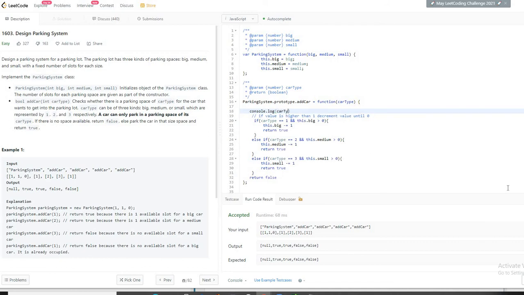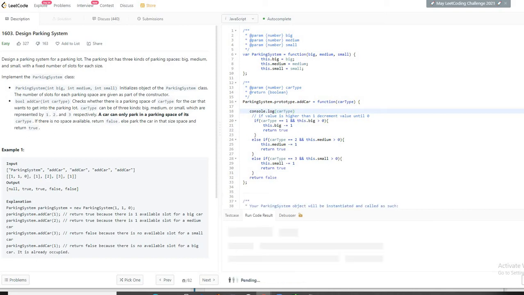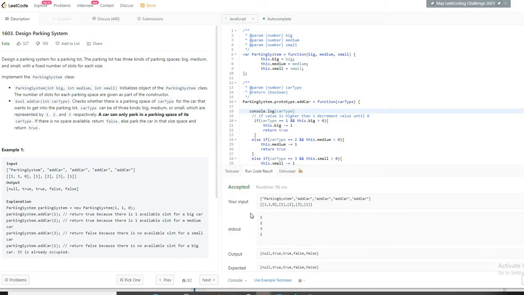Console.log carType, and you see that it's 1, 2, 3, 1. So it's basically going to take type 1 and say, hey, this is how the function is working. I'll start on line 20.